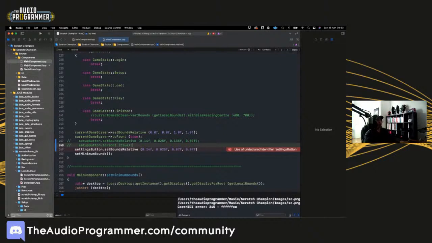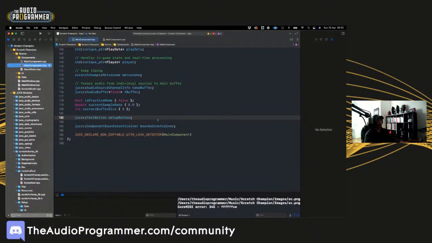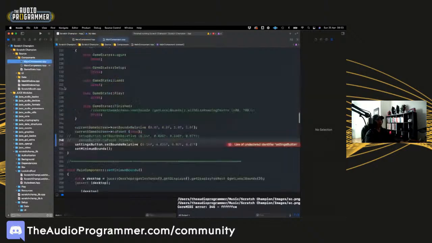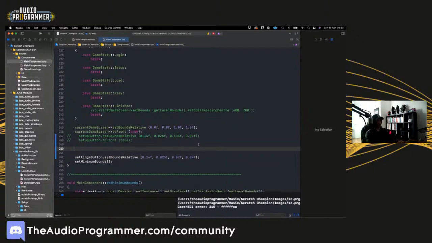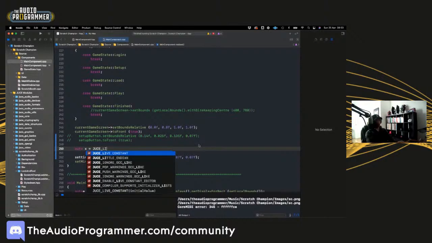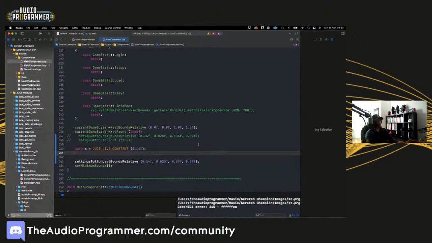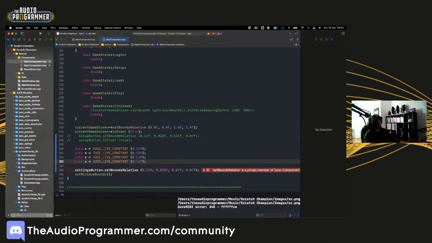Use of undeclared identifier settings button. Oh, I guess it helps if I actually create the settings button. Settings button. There we go. And I'm going to use my favorite new toy, juce live constant. So I'm going to do auto x equals juce live constant, and then I'll just set this to 0.14. I'm going to do this 4 times like this. So set bounds relative is a private member of juce component. Interesting. Okay. We'll come back to that very shortly.